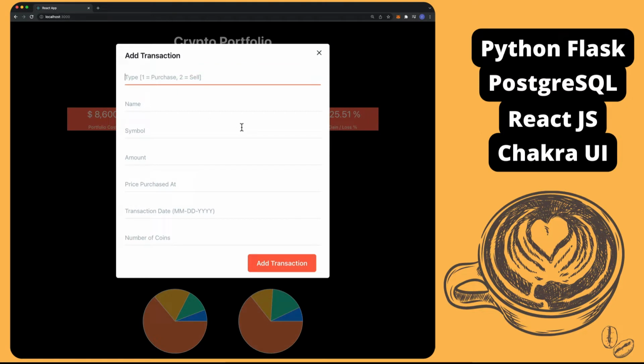So let's say we do a purchase, which is gonna be 1. Name, let's go with Ethereum. Symbol's gonna be ETH. Let's say we bought around $2,500 worth, and each coin, let's say, is around 2,200. The transaction happened, let's give it 26th January 2022. And number of coins is gonna be like 1.02 or something. And let's hit add transaction.